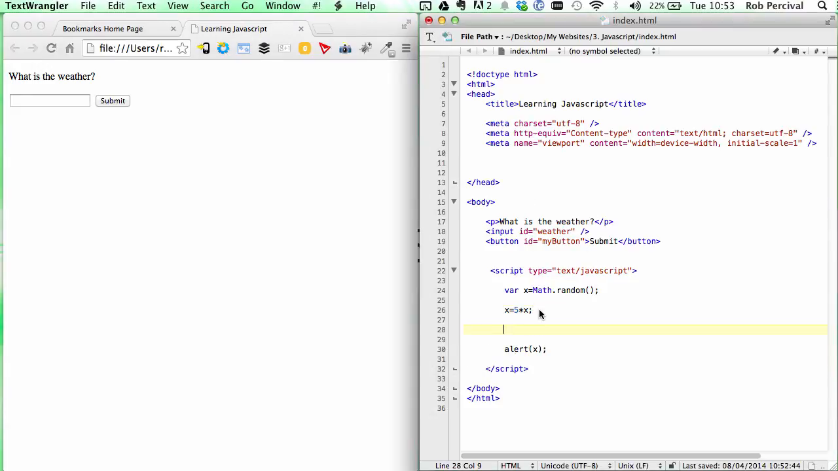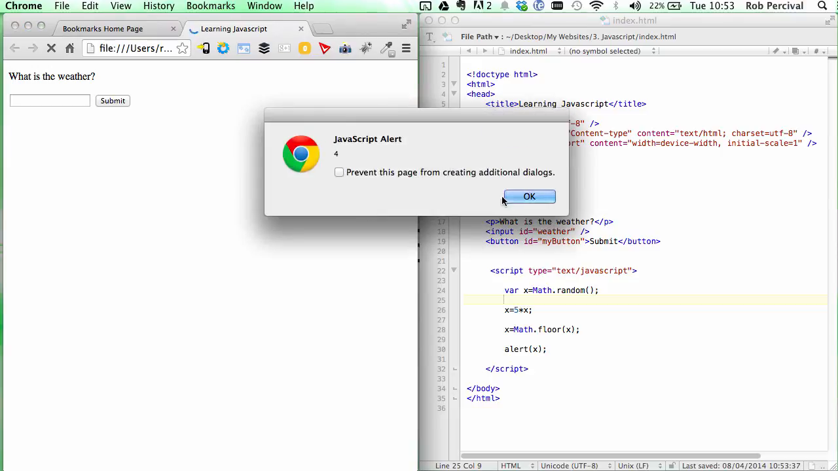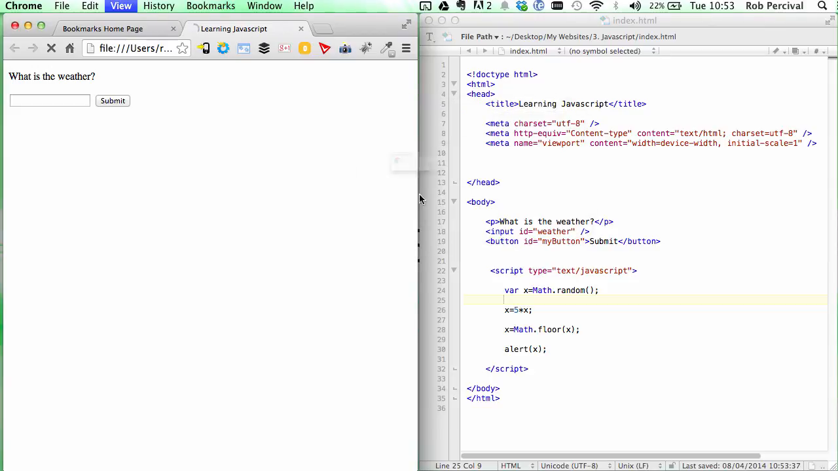But we want a whole number of fingers, so we want to convert this to a whole number, and the way we're going to do that is to use the floor function. So x is equal to math.floor(x). Now let's see what effect that has. So now we've got a nice whole number: 4, 1, 0, 0, 3, 3, 2, etc. So what floor does is it rounds x down to the nearest whole number below x.